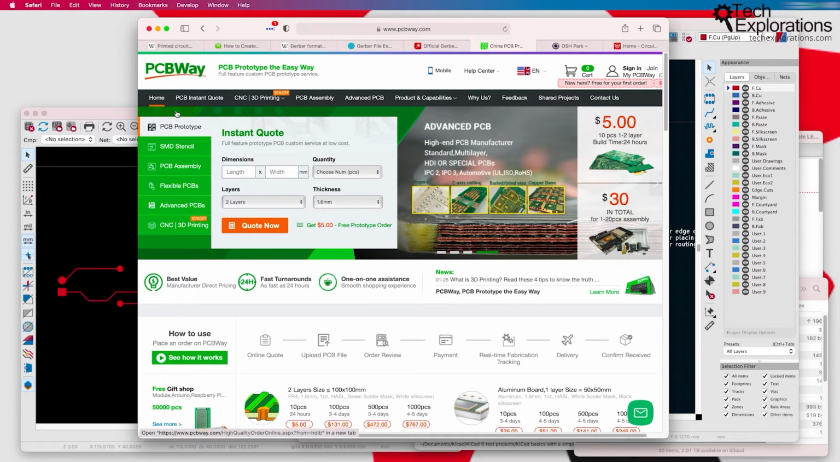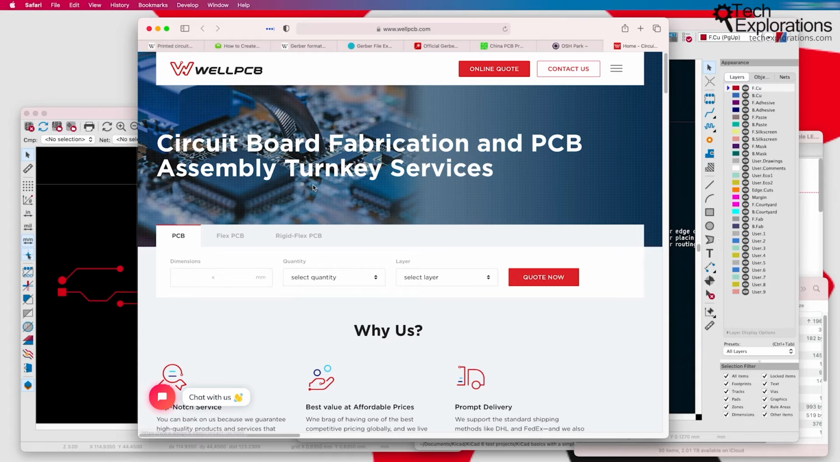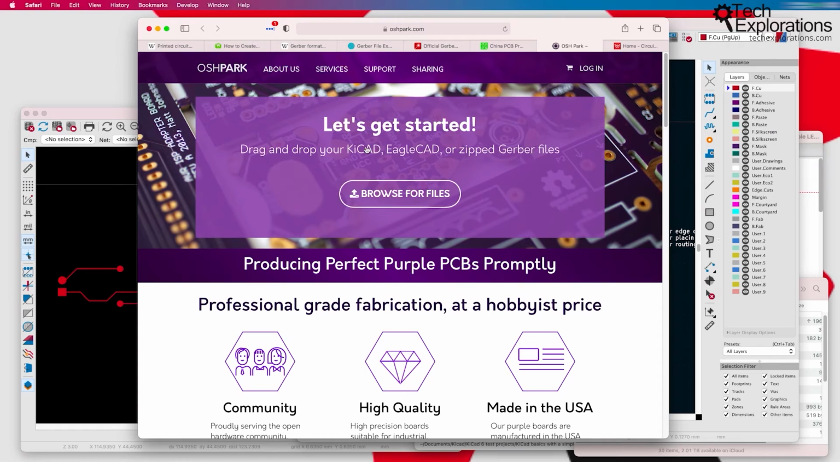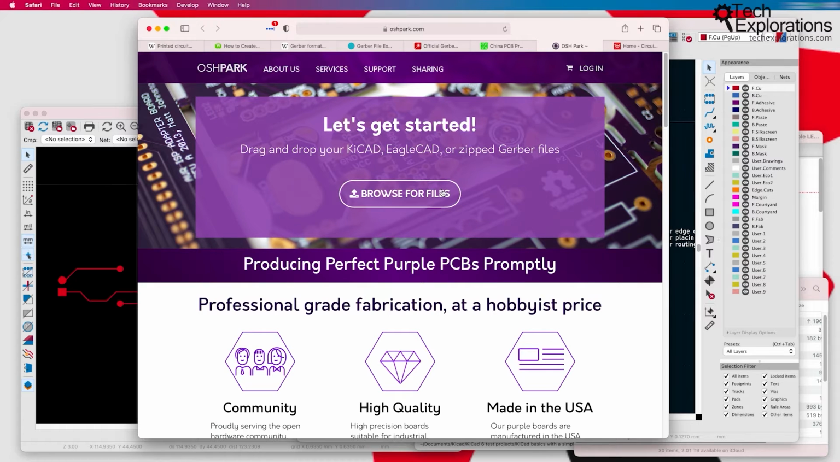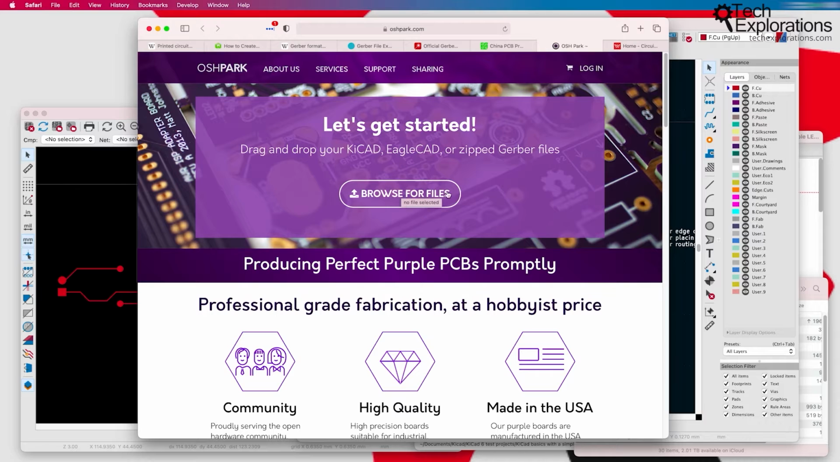Here's one example, PCBWay. There's another example here, which I also really like, OSH Park, and there's many others, such as, well, PCB. Now, if you are just starting with making your own PCBs, then probably something like OSH Park is the way to go because of how simple they've made the process. All you do here is to upload a set of files called Gerber files that I'm going to talk about really quickly in this lecture.